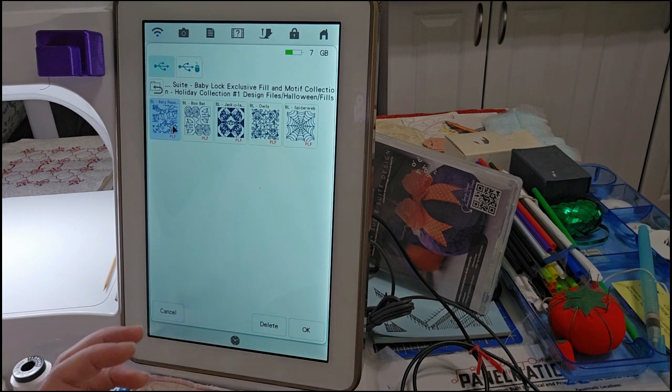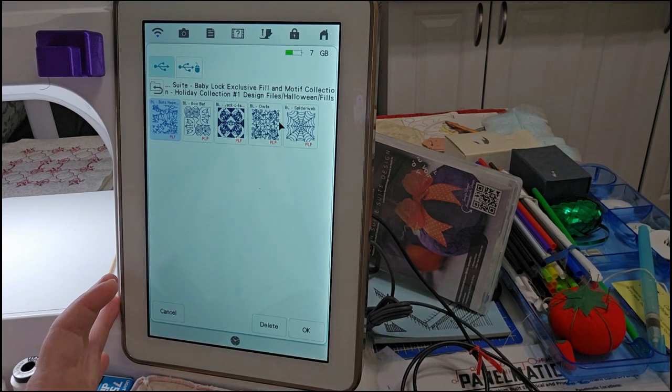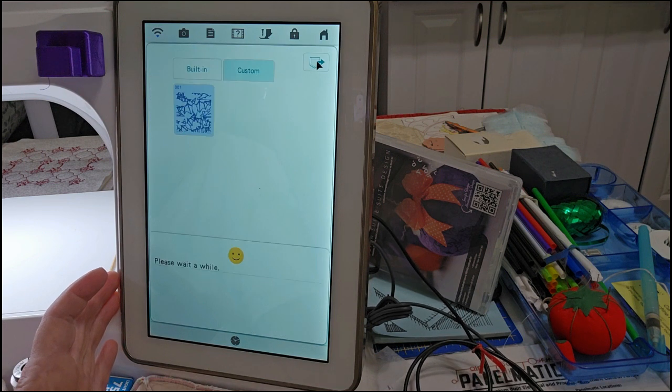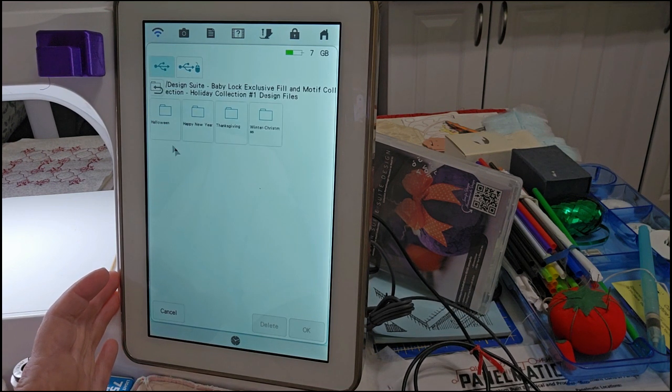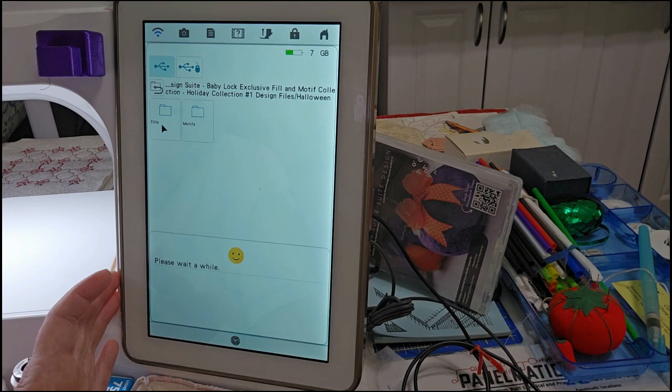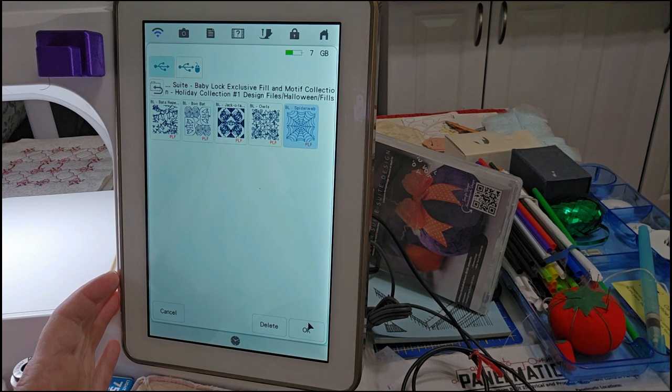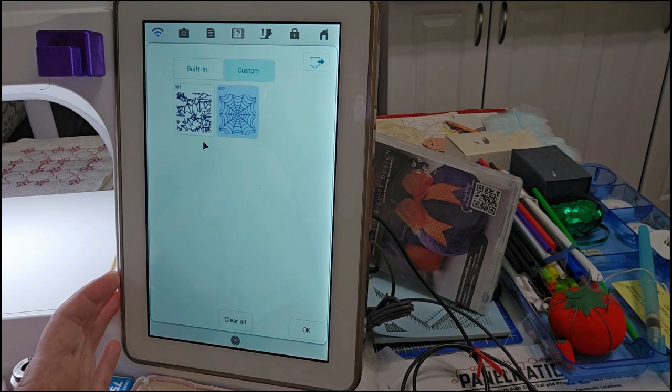And guess what? You don't have a way to select all of these. You have to go one at a time. So you say OK. Go back to the pocket. Go here. Go Halloween. Fills. Do the next one. Did I already do the bat? I don't remember. Let's do this. We're going to say OK. That's bats, it looks like. But it's a different bat.